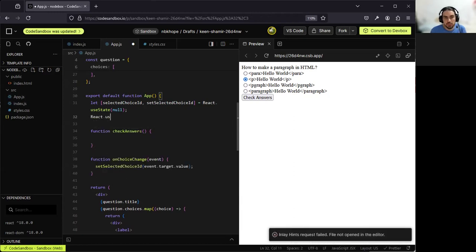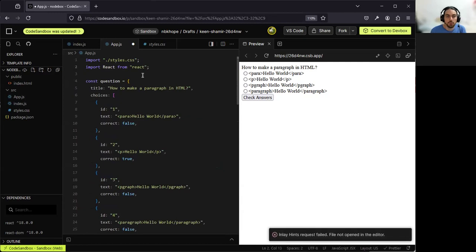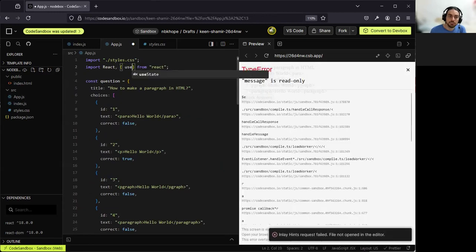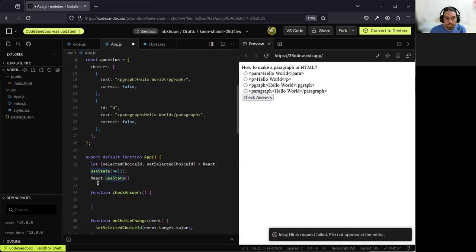So React, I'll use state. By the way, you might see this being used without React dot. If you want to use that, all you have to do is go here in the import, put a comma, useState, and use a named import like that. That way you can use useState without saying React dot. So if you don't want to, you might see that a lot as well.